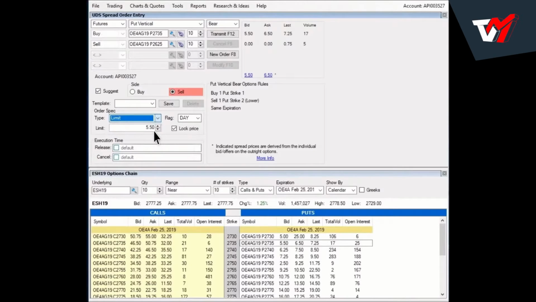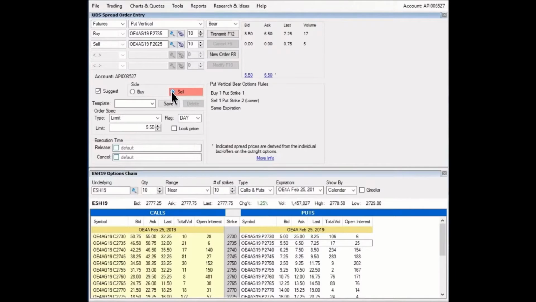If Limit is selected, type in a price. You can also click on the Bid or Ask Price in the Quote section. The Lock Price checkbox will keep the price static. If unchecked, it will update buy orders with the ask price and sell orders with the bid price. Once the price is updated, the lock price box will check again to prevent further changes.